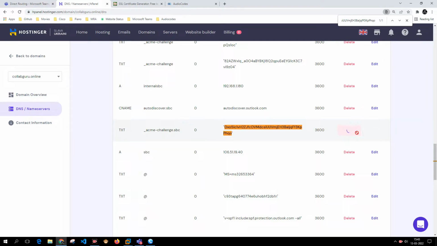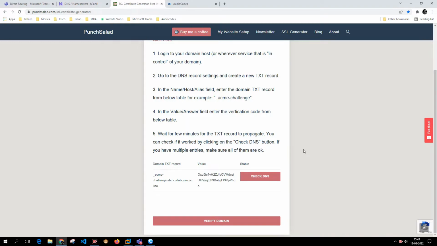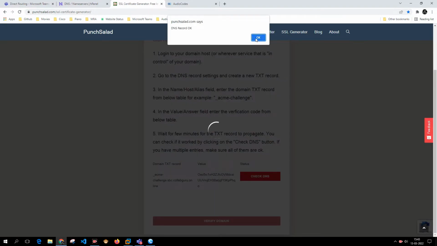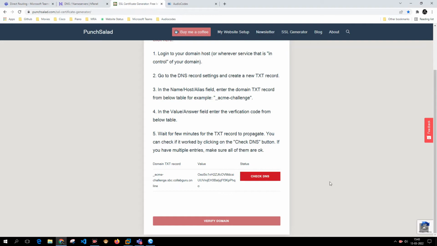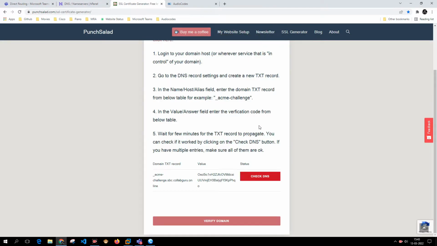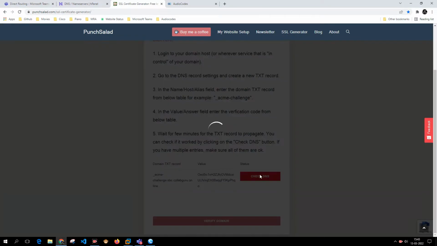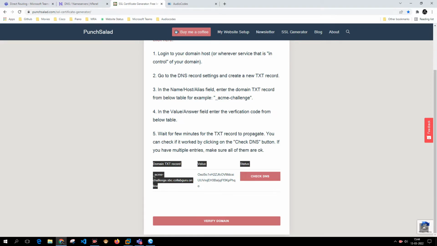Now let's see if I delete this entry from here. Now if I come to this website and click on check DNS, it is still saying the record is okay. Let's validate if there are any more duplicates. There is no duplicate. I think it may take some time for the DNS flush and all these things to happen, so let's wait for some more time. Let's see if there are more entries for this.